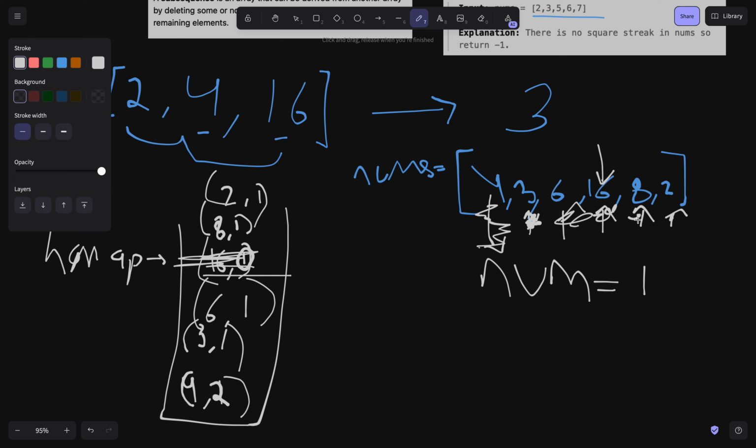Now, please listen to this carefully. This is the most important part. We are at 2, and I will check whether 2 is present or not. Yes, 2 is present in my hash map. Now I will check whether its square is present or not. 2 square is 4.